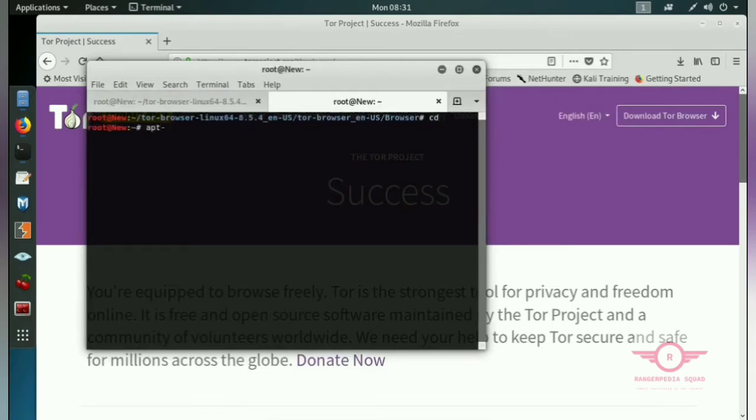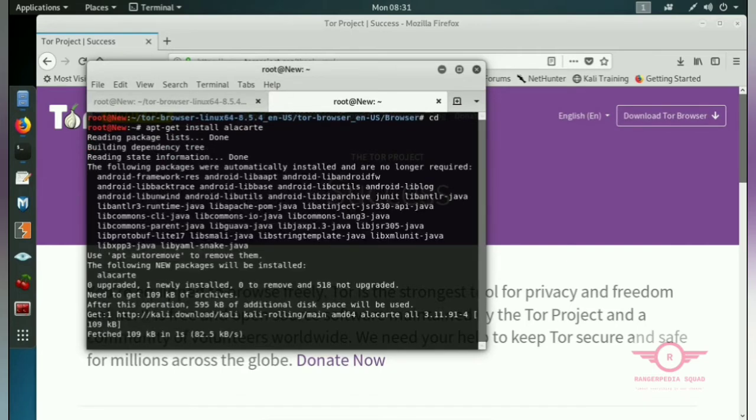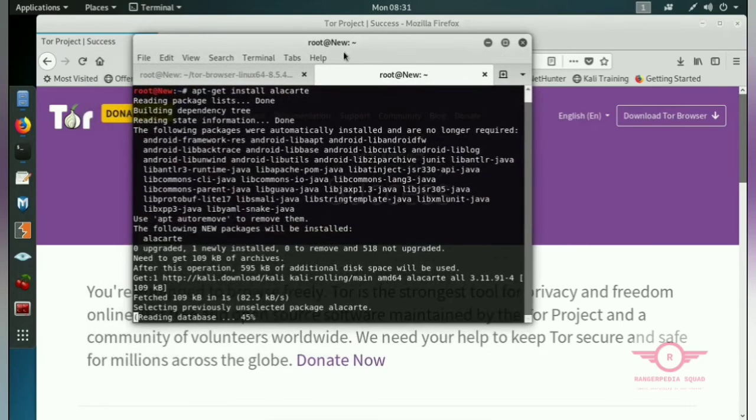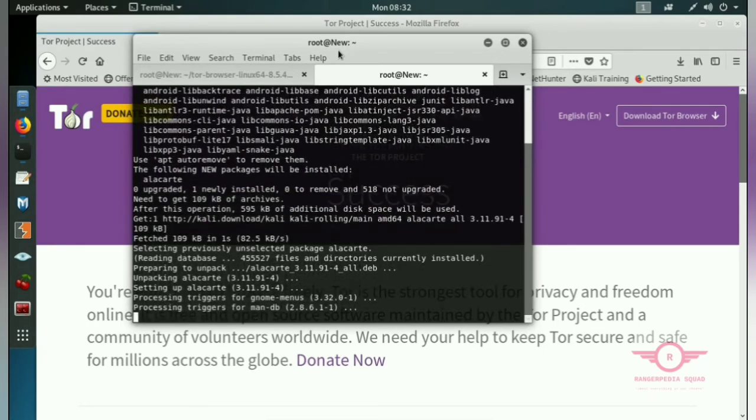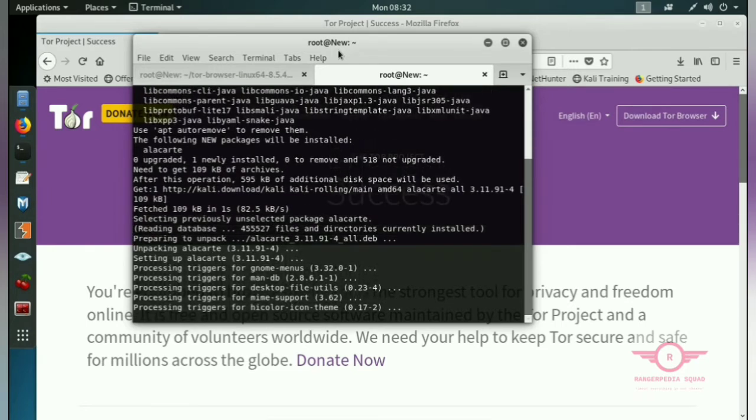So you want to just type apt get install alacarte. Sometimes these files cannot be installed. I can give another video on how to install Alacarte. Suppose you are not able to update your apt. So you want to type apt get update. Then you want to install Alacarte, or anything you want to install. Before that you want to get update. So it will be downloaded.